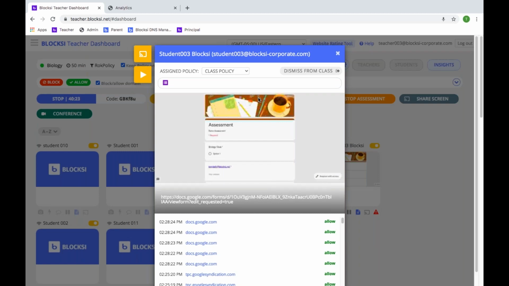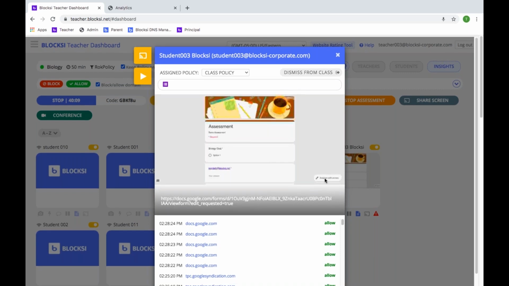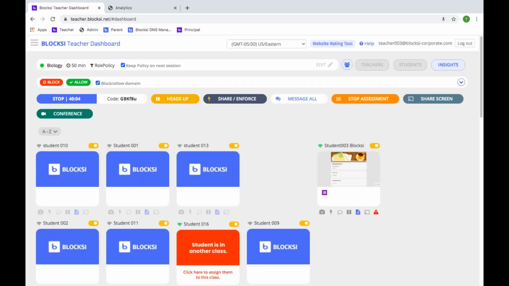So you do create your assessments with your third parties. Blocksi is the way that you push out and make sure that they are locked down to those specific assessments or specific third party environments. That way they cannot open up another tab and go somewhere else to find the answers, for example.